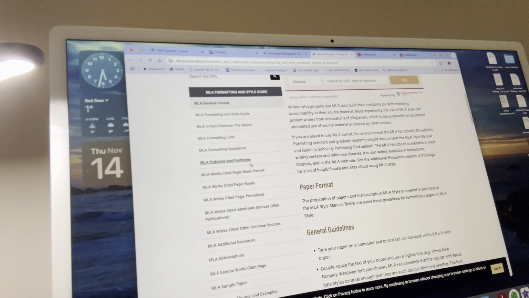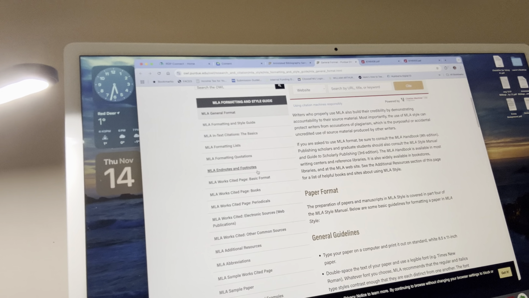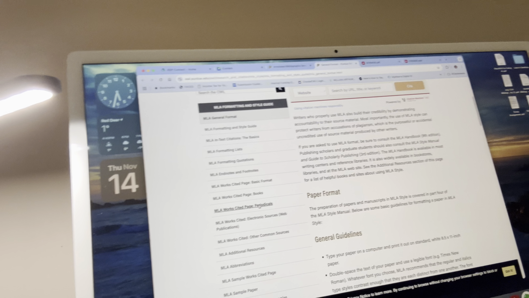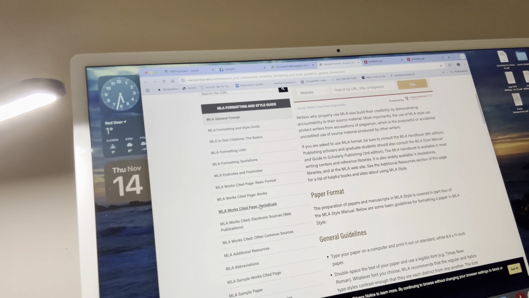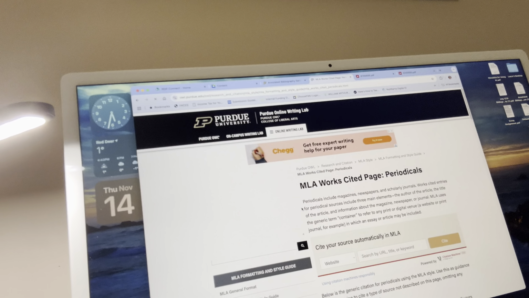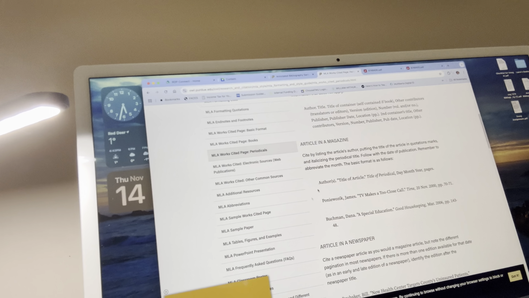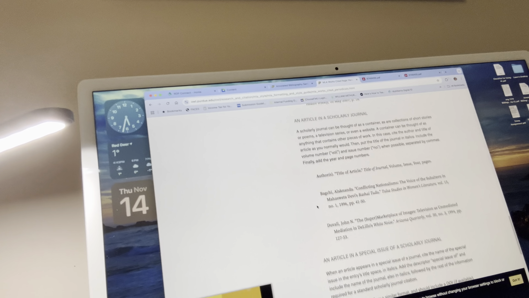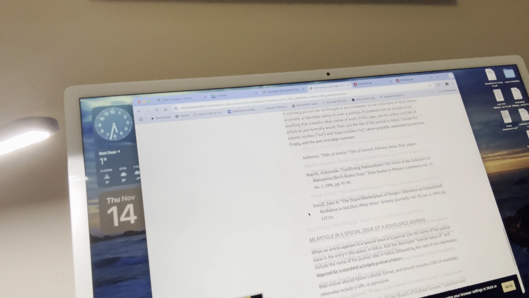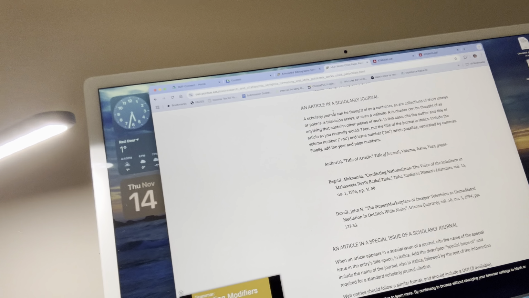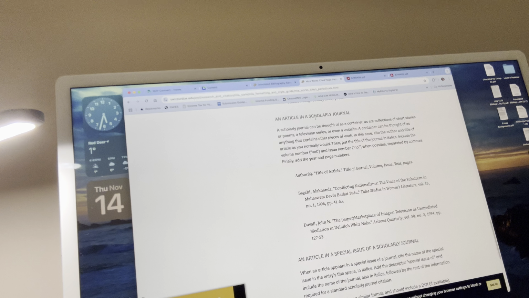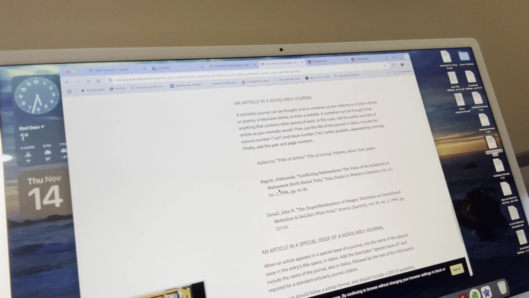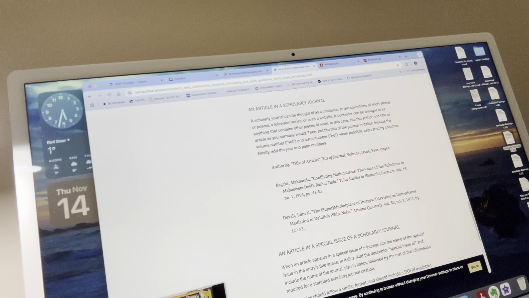A lot of times you will have a periodical, which means a scholarly article in a journal or a newspaper or something that comes out periodically. So then you would click on the one that says periodicals, and scroll down to what you have. Is it an article in a magazine? Is it an article in a newspaper, a review, and so on? Whatever you have. Now, this is probably what you will have a lot of the time, an article in a scholarly journal. You want to follow that very closely to cite in MLA style.